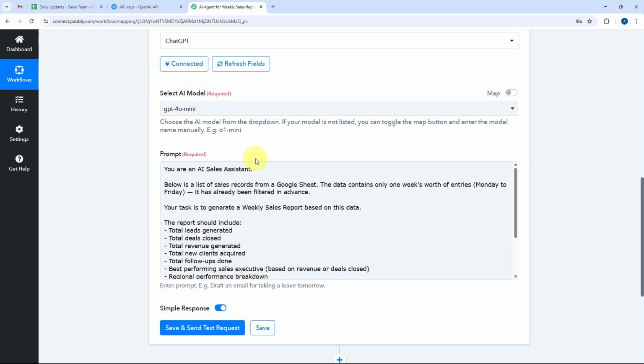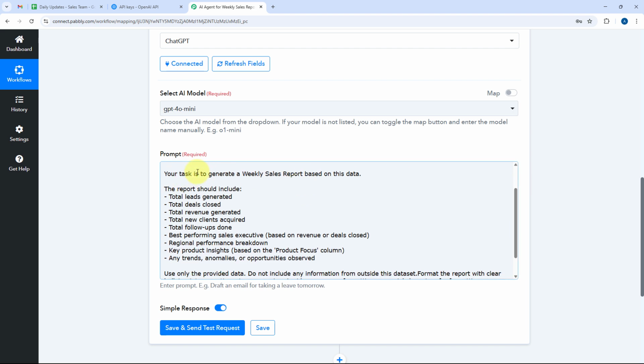Okay, so this is the prompt which I'm giving to OpenAI, to ChatGPT. The prompt says, you are an AI sales assistant. Below is a list of sales records from a Google Sheet. The data contains only one week's worth of entries, Monday to Friday. It has already been filtered in advance. Your task is to generate a weekly sales report based on this data.